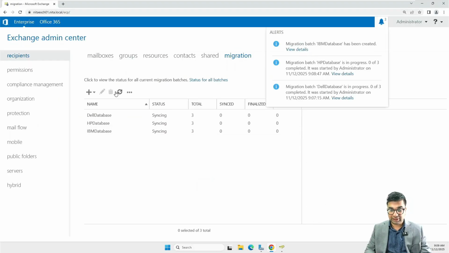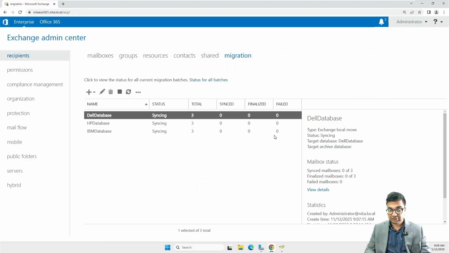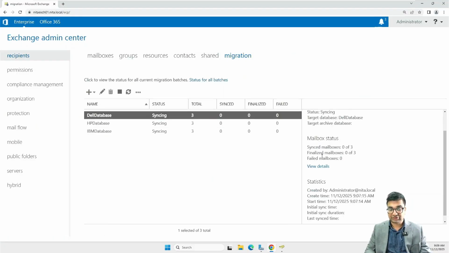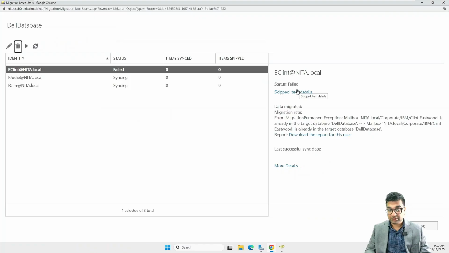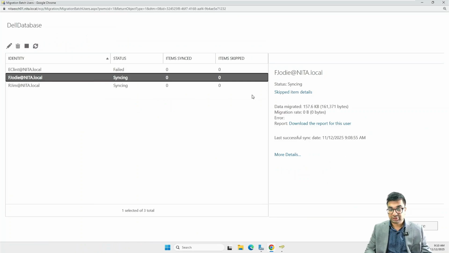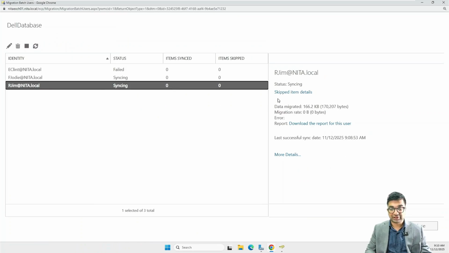Now, at this point, if I refresh this, you see nothing has completed, nothing has finalized. The very first one that we started was the Dell database. If I click on view details here, you can see status failed. This is syncing right now. This is syncing right now.